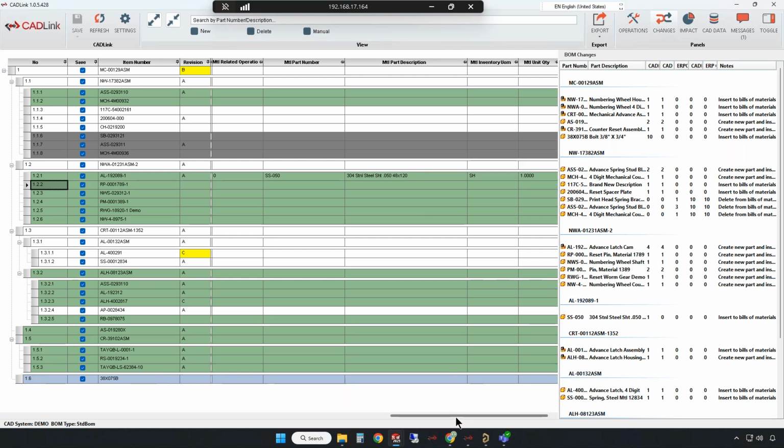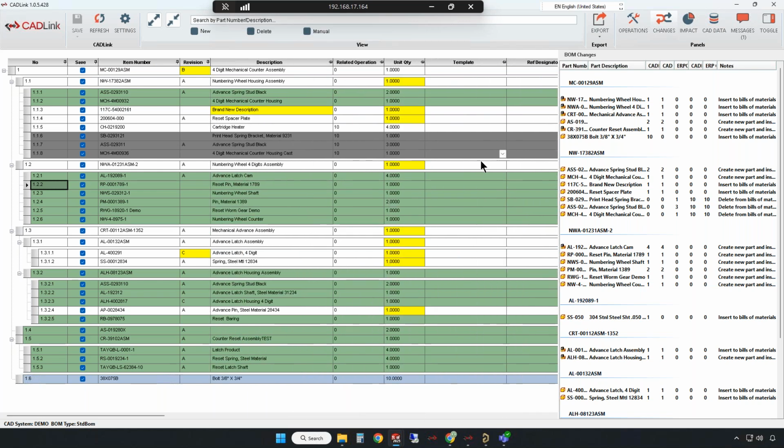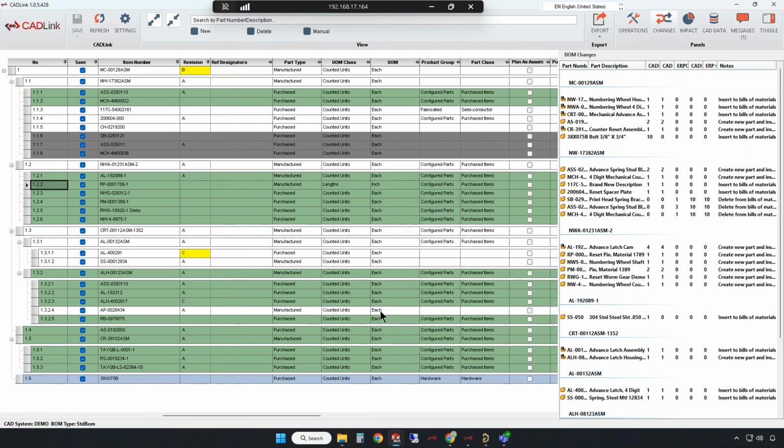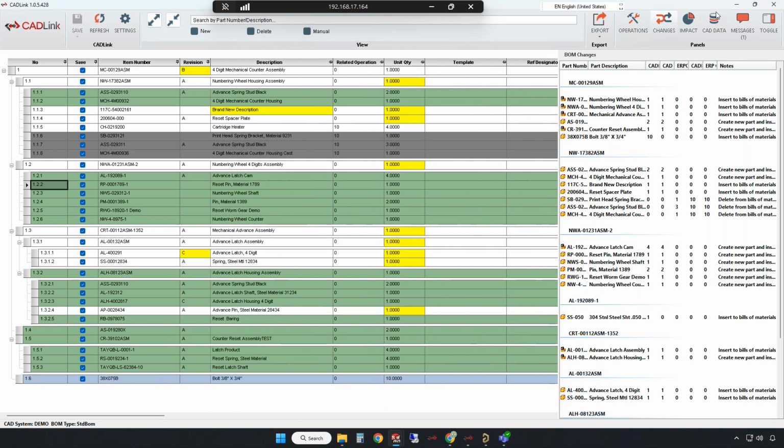So that's the BOM grid. Oh, and by the way, the data you're seeing here are these columns. These are the columns that I have set up as standard for the demo. If you are looking to have additional information, or to map different information or other fields, we definitely can add those in for you as well.